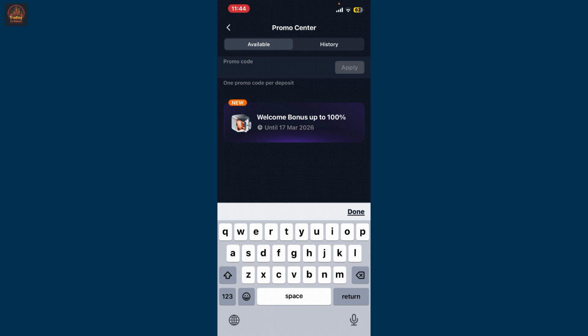In the text box, write down the promo code exactly as it appears, and after you are done, click on the green Apply button right next to the text box. If the promo code is available, you'll be able to redeem it right away.